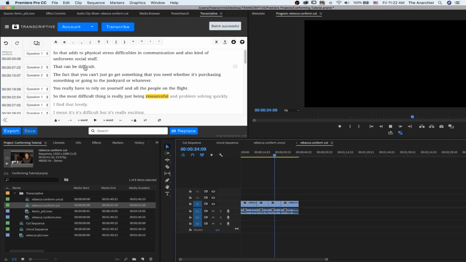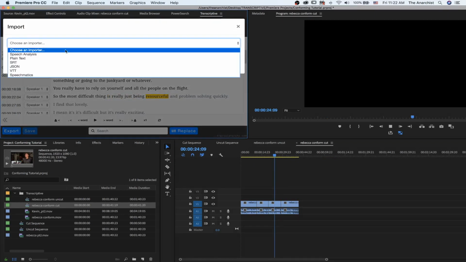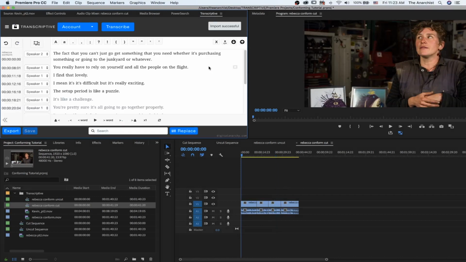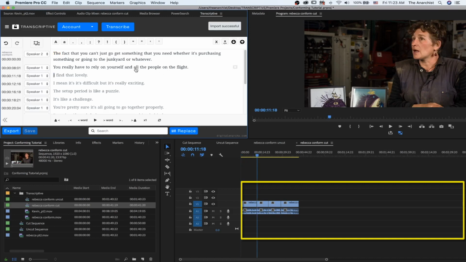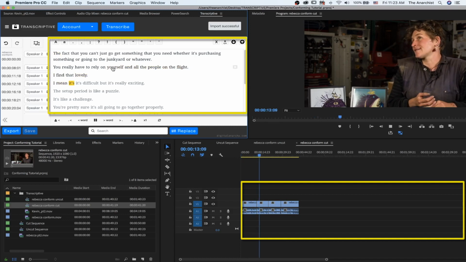Now all we have to do to conform our newly cut sequence is to go to import transcript, then select speech analysis. And now when I import transcript from speech analysis, it's going to look at all these cuts and just pull the transcript from speech analysis for those segments. See, if I click through the transcript right before the sequence cuts and play it back, you'll see and hear that they both match now.